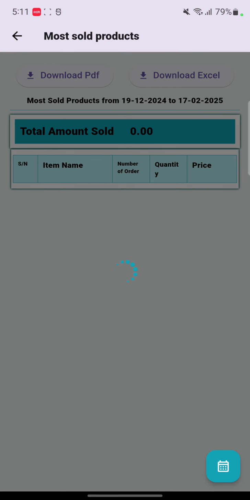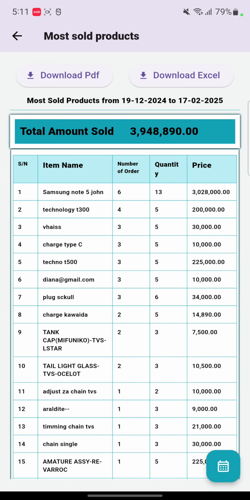Here is where you get the most sold product. Here it will give you the most sold product, item, number of orders, the quantity, and the price. So we have linked it through the number of orders. Sometimes an item may have a lot of orders, but the price is small. You understand? So we have linked it through the number of orders to determine this, because each order has a customer. So we escape the case where one customer has just come one day and bought a lot of products.